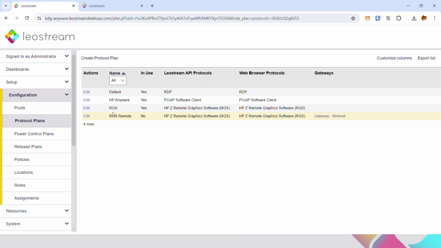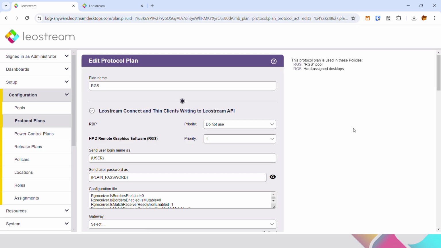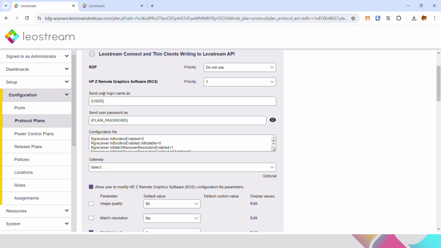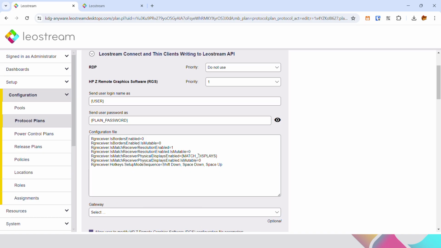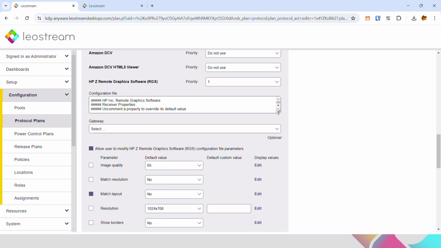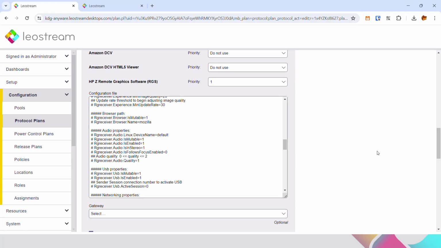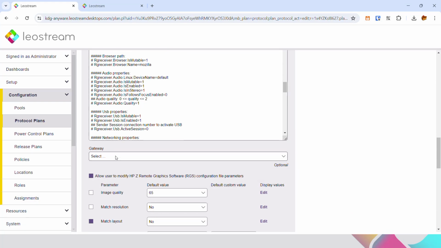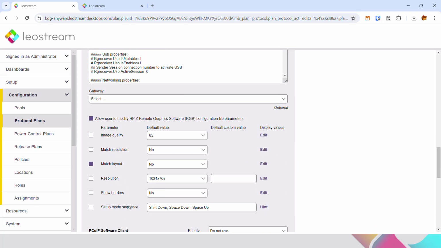So similarly, I have two protocol plans. One launches HP Anywhere. The other one here launches HP RGS. And here's where you see where I mentioned you can map user identities. Through the RGS receiver file, you can change all the parameters you want. That's just a small list of them. But if I look down at the web client section, you'll notice I have many, many different parameters here. Optionally send the connection through a Leostream Gateway. And here you see the different types of parameters that you can optionally allow end users to override when specifying how their RGS session is launched.